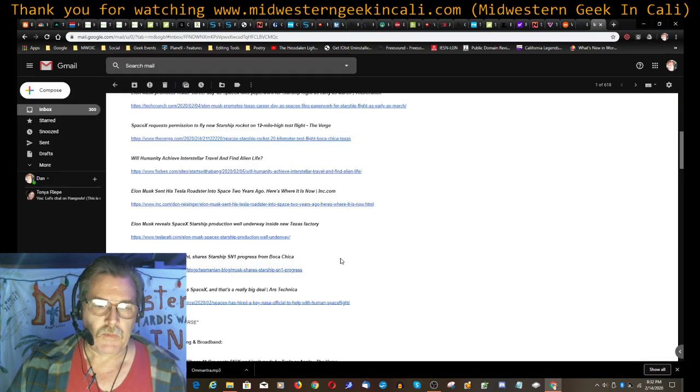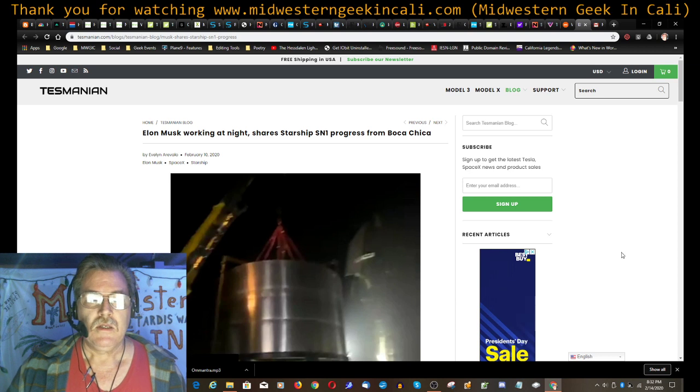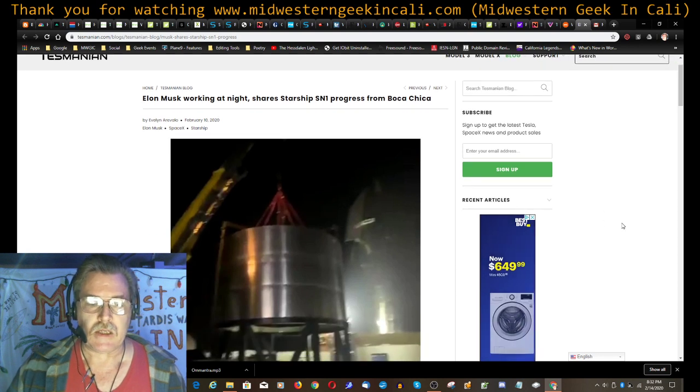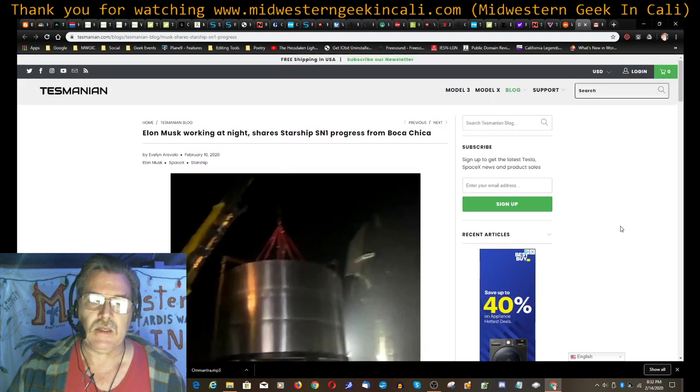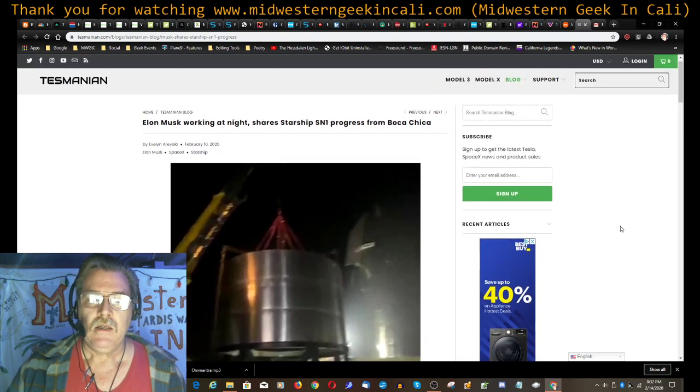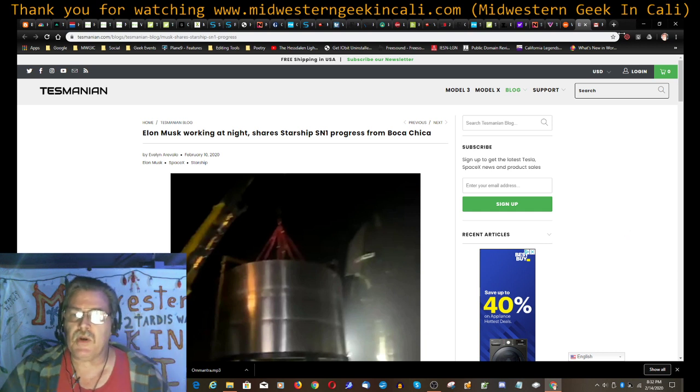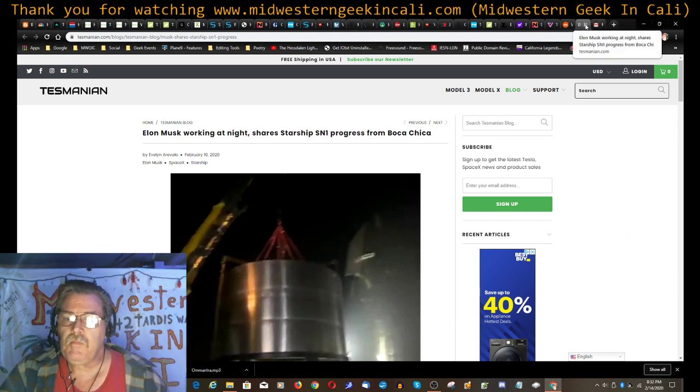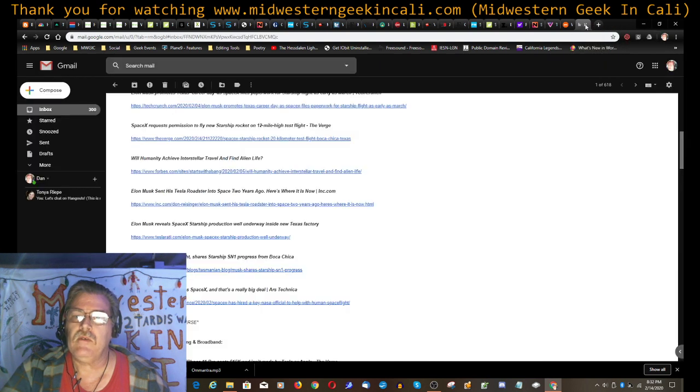All right, well, we're going to get over here. Elon Musk working at night, shares Starship SN1 progress from Boca Chica. This is again in Texas. So he's down in Boca Chica, Texas, which is where the Starship production facility that's up and running is actually at. And so some progress updates there. If you're interested in the Starship story, this is a pretty important article. So go check it out.